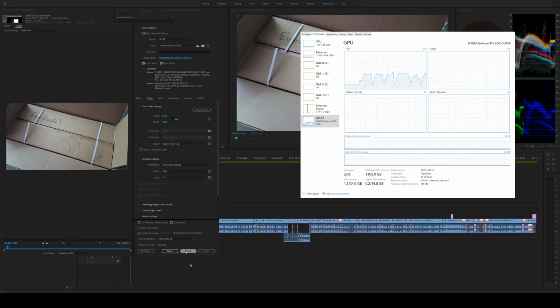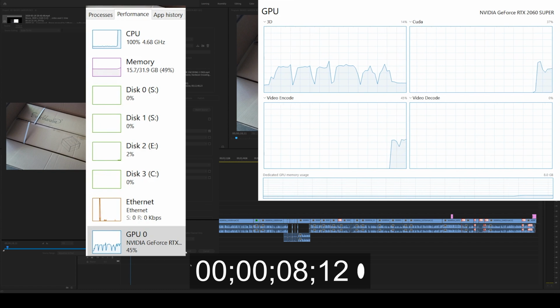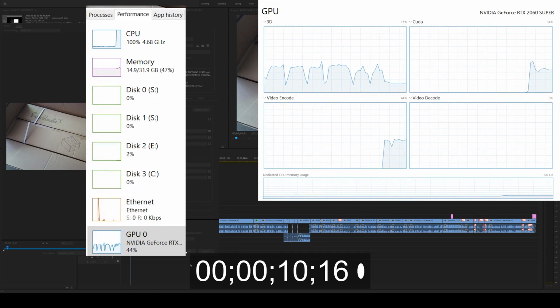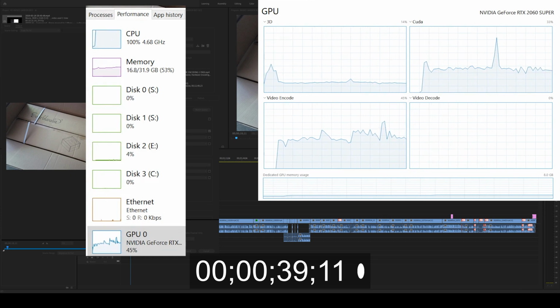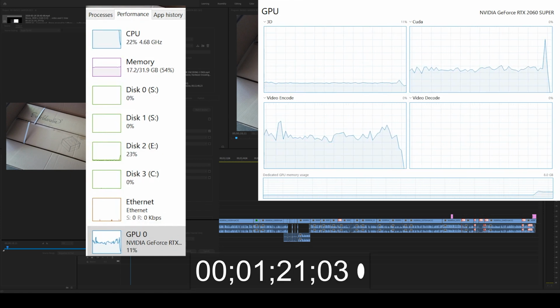We start the render and we see CPU going up to 100%. We see CUDA activity, and we also see video encode activity. GPU memory utilization has just a small use. We'll speed forward to the end of the render. Maybe one day it'll render this fast. At 1:21, GPU and CPU drop down, and the render is done.